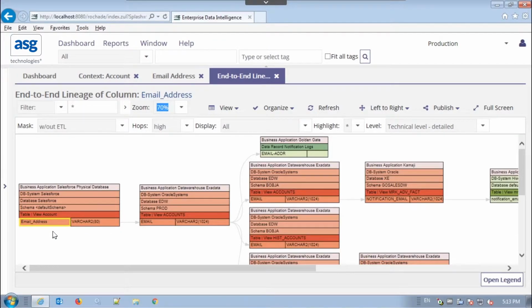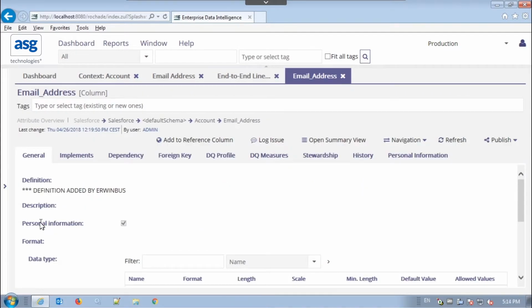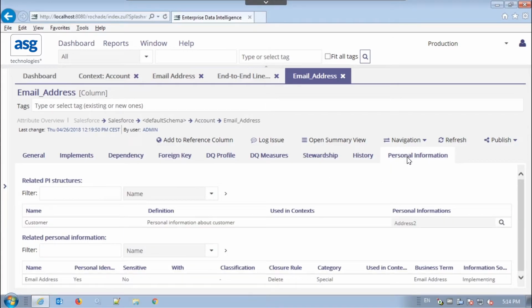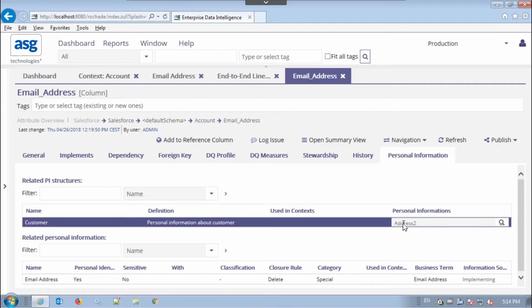One other issue Carol wants to consider is whether there are any personal data implications. She drills into the email field and sees several detail tabs. One is the Personal Information tab. Carol notes that email address is personal information. She needs to make sure the Data Protection Office is on the list of people to be involved in this project.